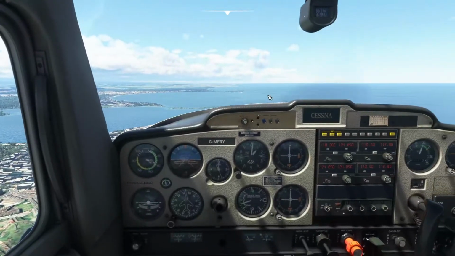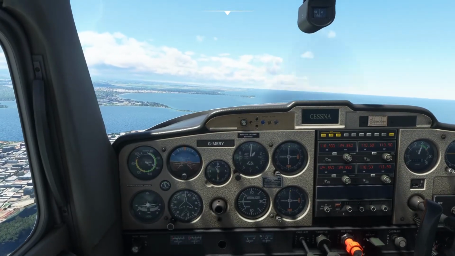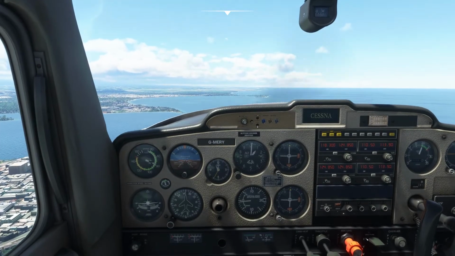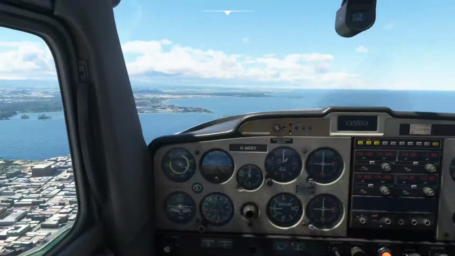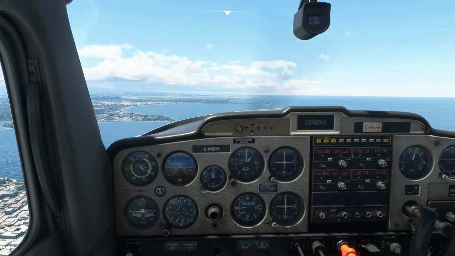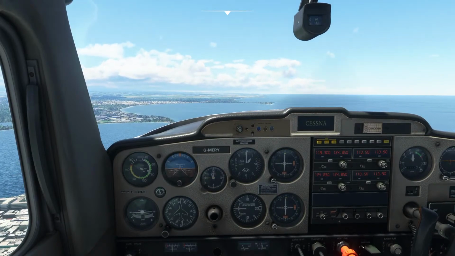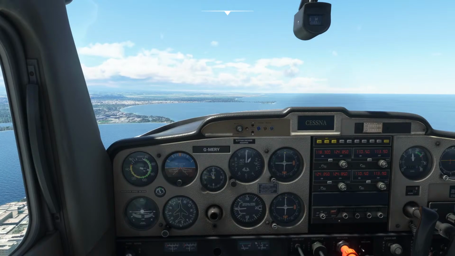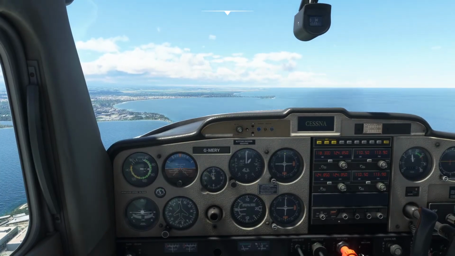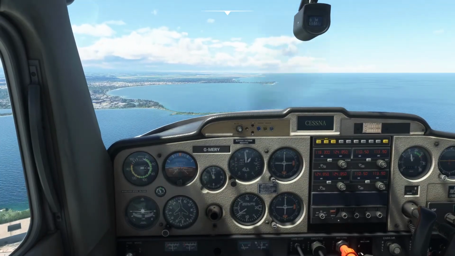Getting close to the threshold. I'm going to turn a little bit here because I can see that I'm drifting to the right, which is expected with a wind where it's coming from. Threshold. Okay, let's reduce power to about 1800. Speed check. Flaps 10. Maintain. Descend at about 70 knots. We can start our descent.